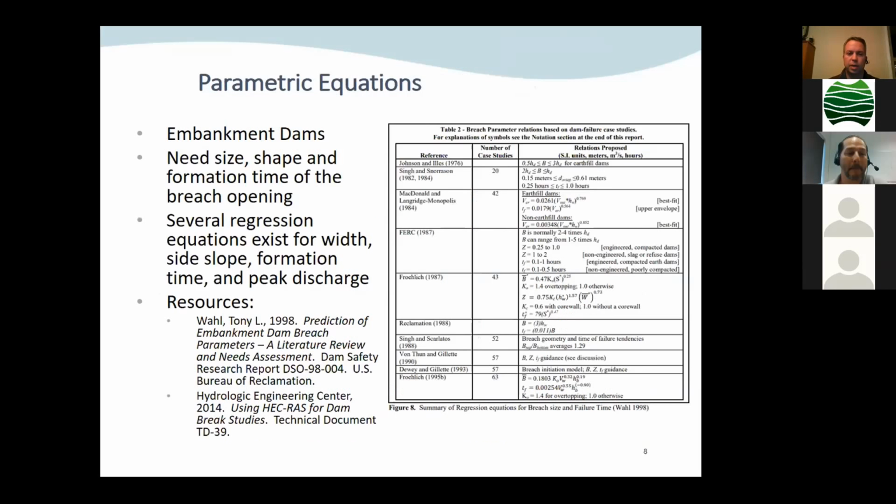And so here's some parametric equations, just a few, and there's several more out there available for you to use. But these allow you to determine or to estimate the size, shape, and formation time of the breach opening for an embankment dam based on simple characteristics of the dam and the reservoir, i.e. the height of dam or the volume of the reservoir, and maybe a few coefficients describing the types of dams here and there. Again, several of these equations exist.